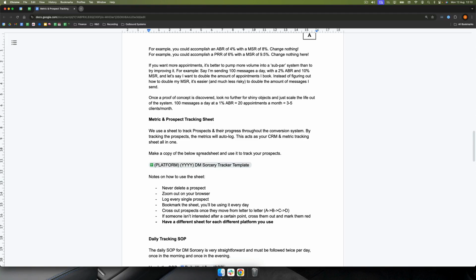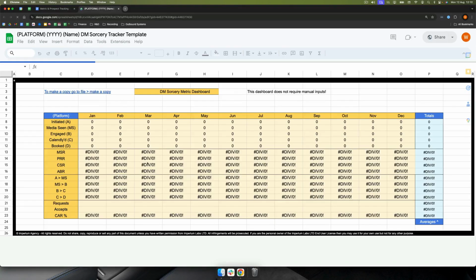We use what we call the DM Sorcery tracker, okay? So we use a sheet to track prospects and their progress throughout the whole conversion system. Okay, and we track all the prospects, and by doing this, the metrics will auto-log and tell us effectively how the system is running. Okay, now this metric tracker will also act as your CRM. So it's a CRM and metric tracking sheet all in one. So first things first, make a copy of the below spreadsheet and use it to track your prospects. And here is what the DM Sorcery tracker looks like.